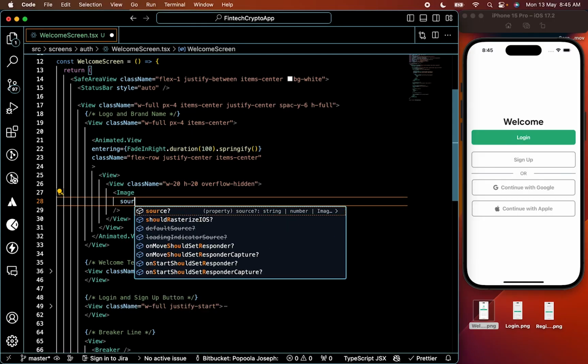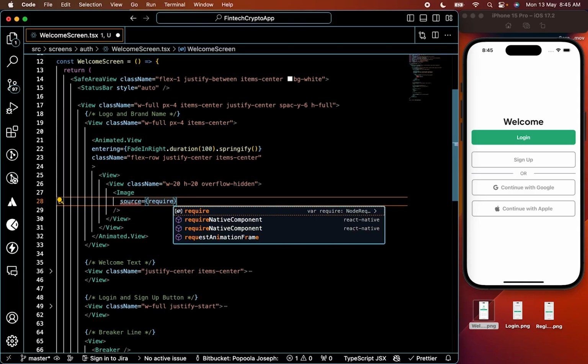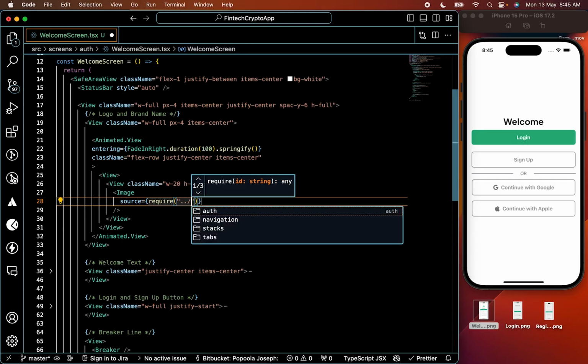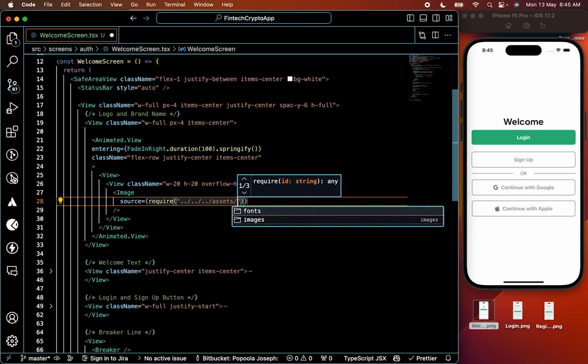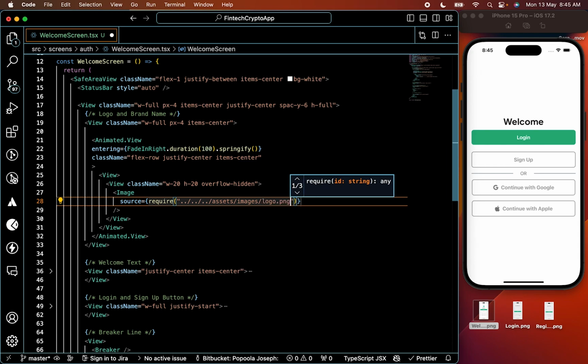Right, it takes in some parameters that are required. It takes in the source, and require is going to be a method like this. I'm just going to pass in the path of my image, and it lives inside of the assets, inside of images, and inside of logo.png.